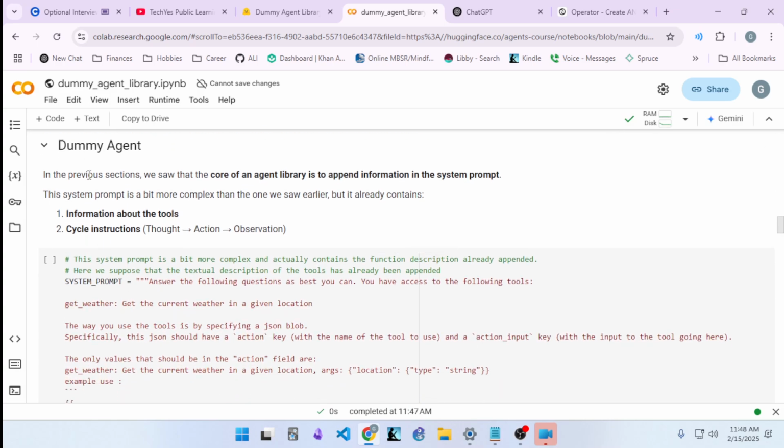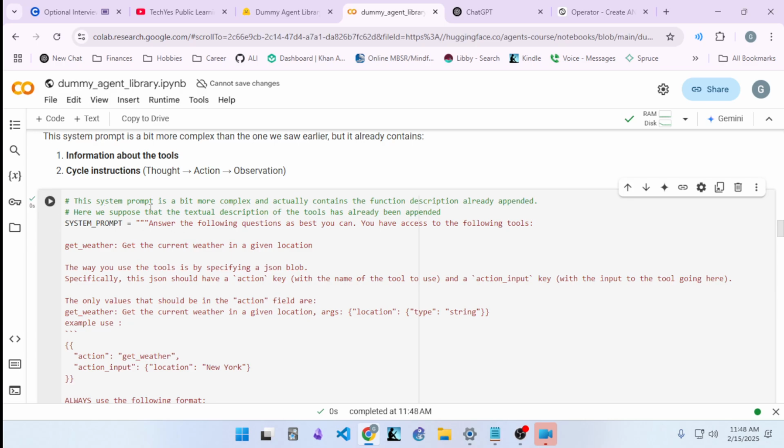So the next section is the dummy agent. In the previous sections, we saw that the core of an agent library is to append information in the system prompt. This system prompt is a bit more complex than the one we saw earlier, but it already contains information about the tools, the cycle instructions: thought, action, observations. So this is the system prompt. It's a bit more complex.